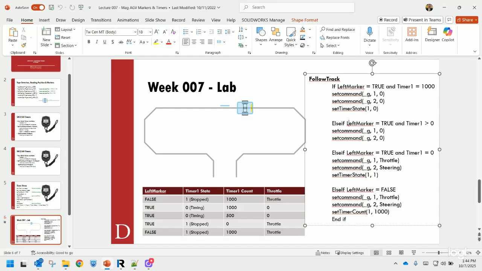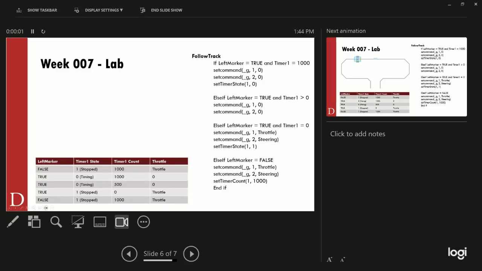Else if left marker is true and the timer's above 0, I want to stay stopped at that point. And then else if left marker is true and the timer gets down to 0, so now if the count gets all the way down to 0, go ahead and start throttling off of this. So right now my vehicle's not on there, but there would be a point. I guess maybe I can actually run through this, I think. Let me see here real quick.